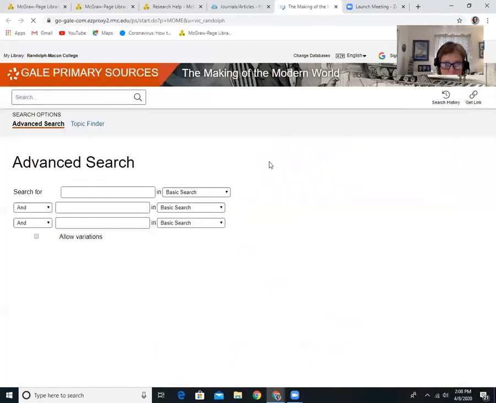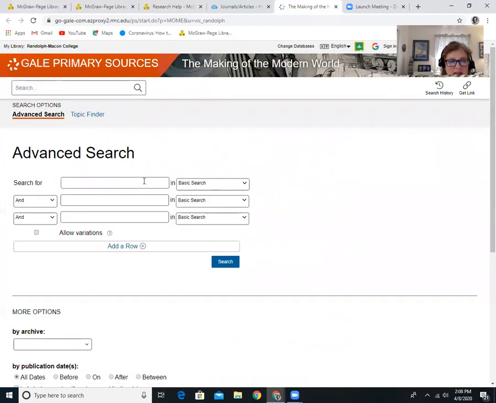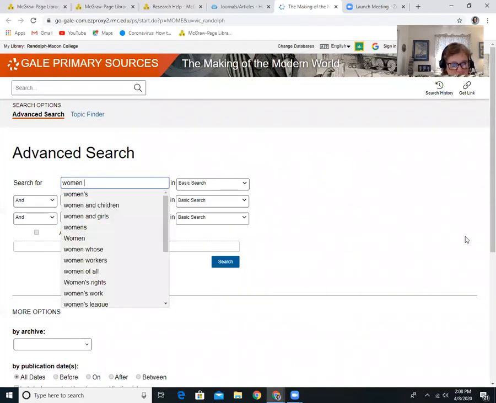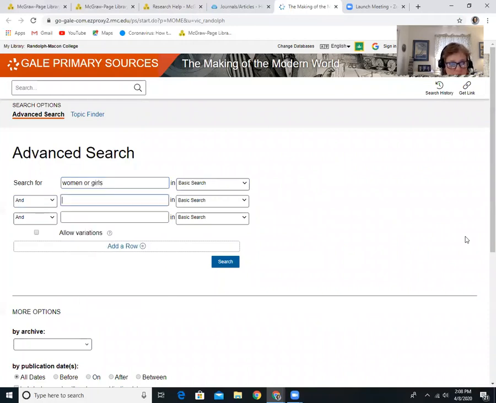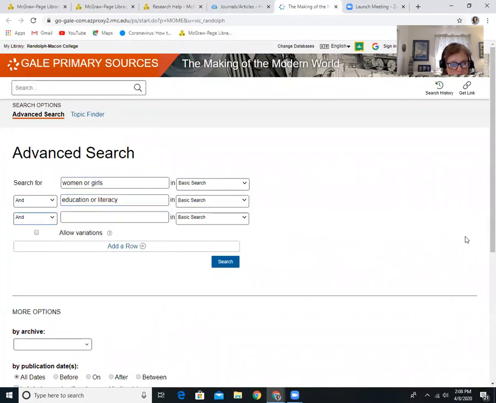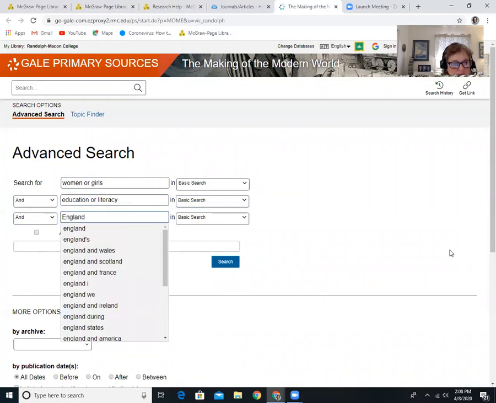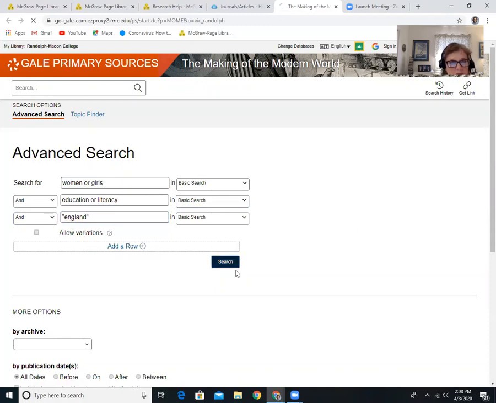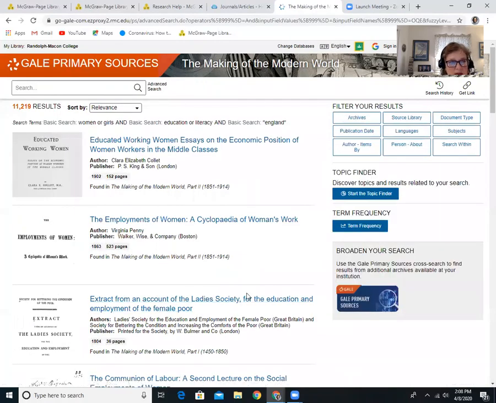Making of the Modern World, it's all full text, all primary source. So again, I can put in my search terms. I'll put women or girls. I want either term. Education or literacy, either term. I'm just broadening the search there, and I'll put England. It's done a keyword search for all of those terms.